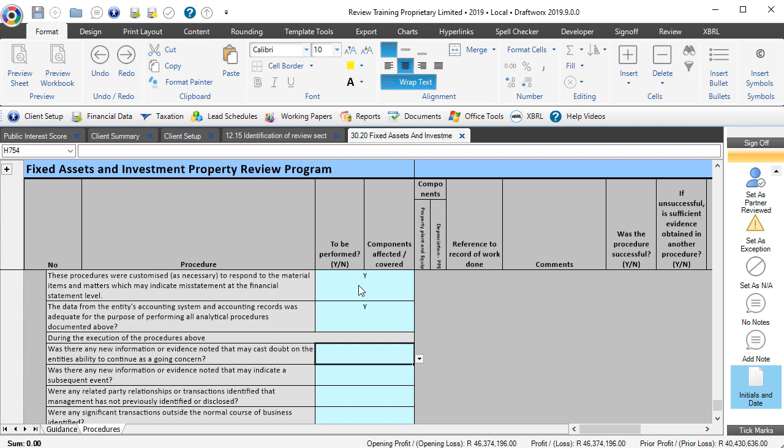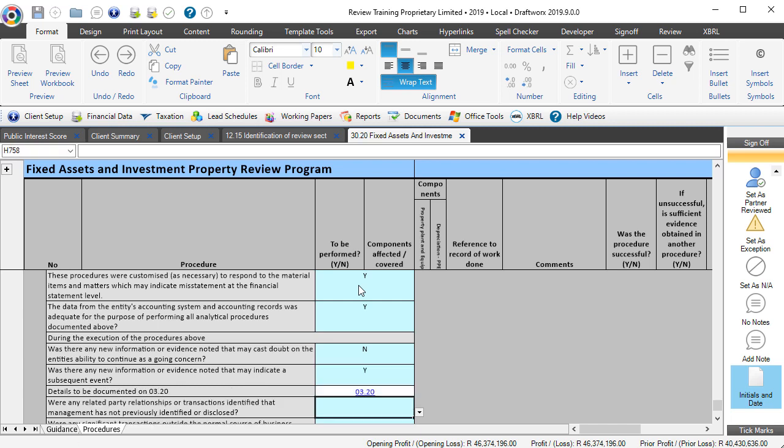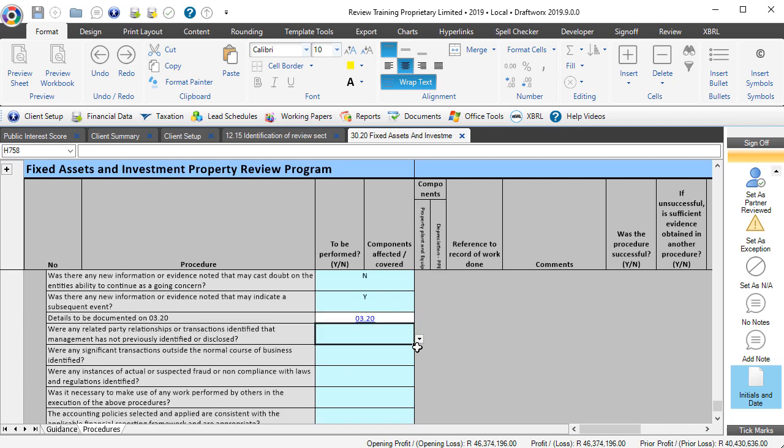Was any new evidence noted that may cast doubt on the entity's ability to continue as a going concern? Hopefully no. Was there any new information or evidence noted that may indicate a subsequent event? Let's go and put a yes there. And it tells me, please document this in 0320. We won't do it now. We'll go and look at that document in a moment.